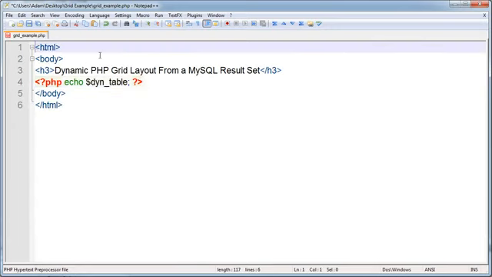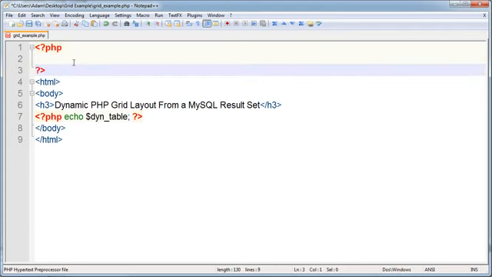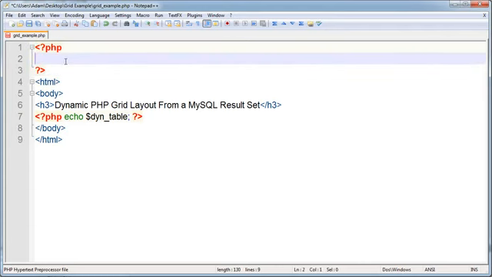Now, right above this HTML tag, we're going to put another PHP block. Let's get rid of that echo statement. And now we have a PHP scripting block ready to go. And we're going to access our database here. I'm going to connect to the MySQL database, make a little tiny query, and then show you how to do a grid layout from that query.